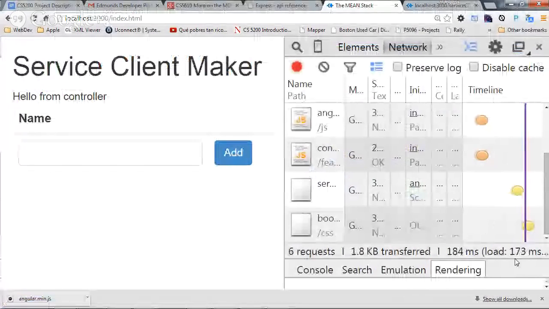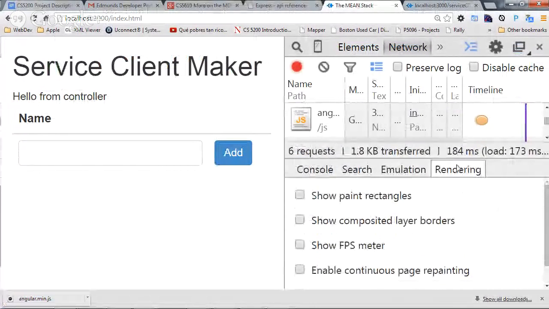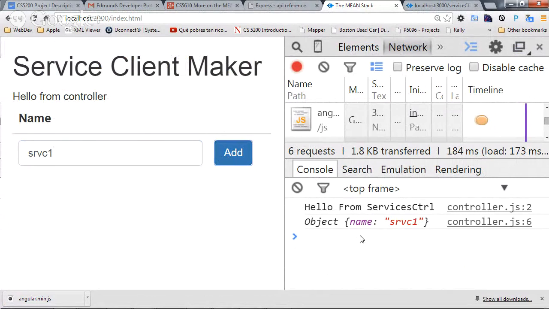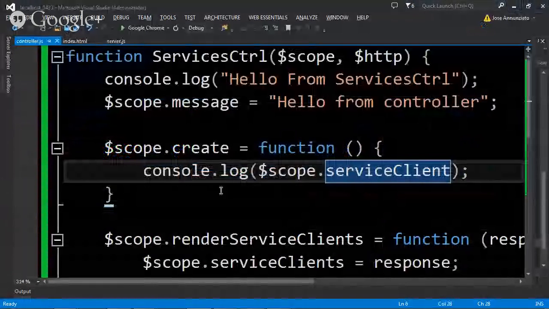Go to the console. Here's the console down below. So we say service client and add. There it is. So that is the object that we want to send to the server to insert into the database. Okay, how will we do that? Let's see.